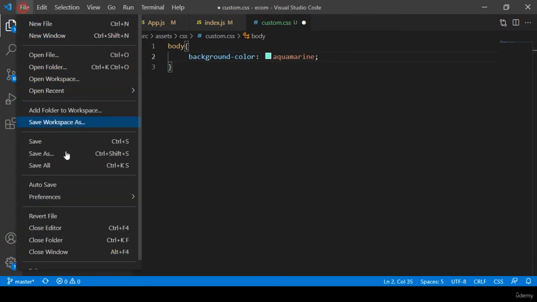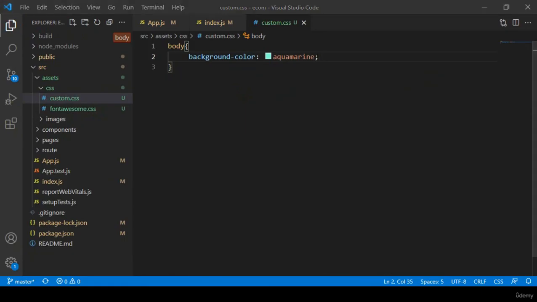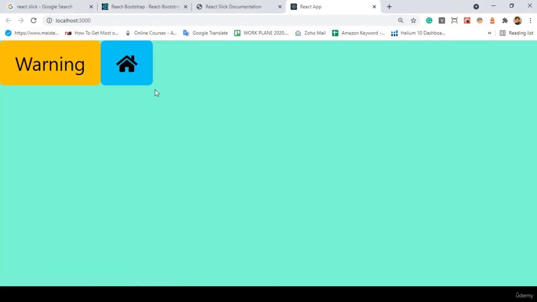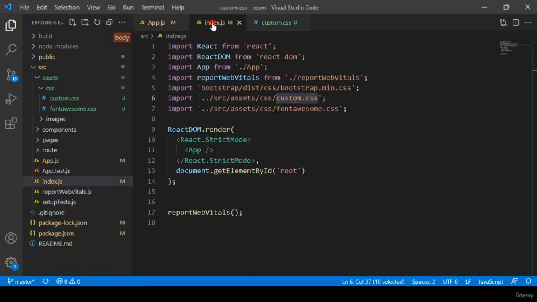So now let's check this out. Click save all. Now our background color should be updated. Now click refresh. Yes, you can see our background color is now successfully updated. That means our everything worked perfectly, right? It perfectly gets our custom CSS, it perfectly gets our font, and also it perfectly gets our Bootstrap CSS.